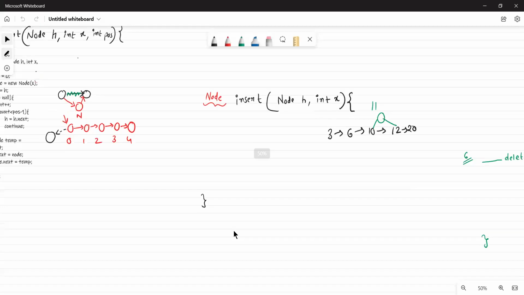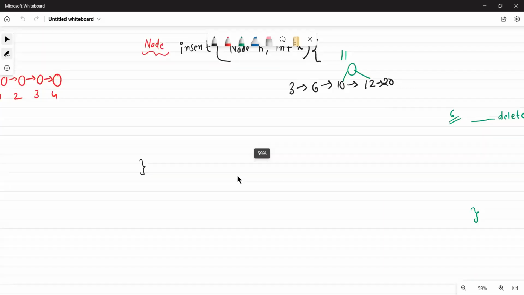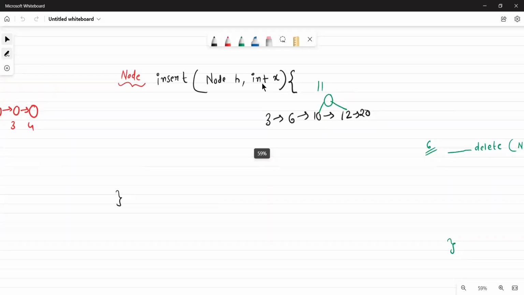So, yes, how many of you did this insert function? Ma'am, I had a doubt. How is this insert different from the one Bhuvnesh did previously? Yep. How is this one different from the previous one?